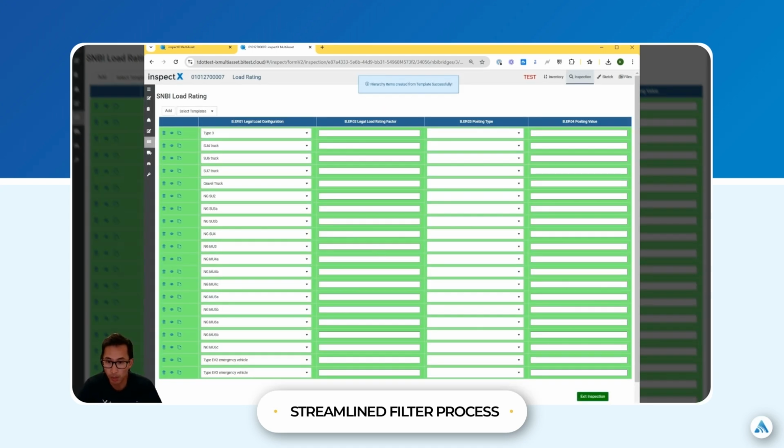inspectX will automatically populate the table with the pre-configured values. In this case, all the vehicle configuration will be pre-populated. This eliminates the need to add vehicles one at a time and greatly speeds up the data input for load rating inspections. Those were the major updates for this month. Stay tuned for our next installment with more amazing updates on inspectX.